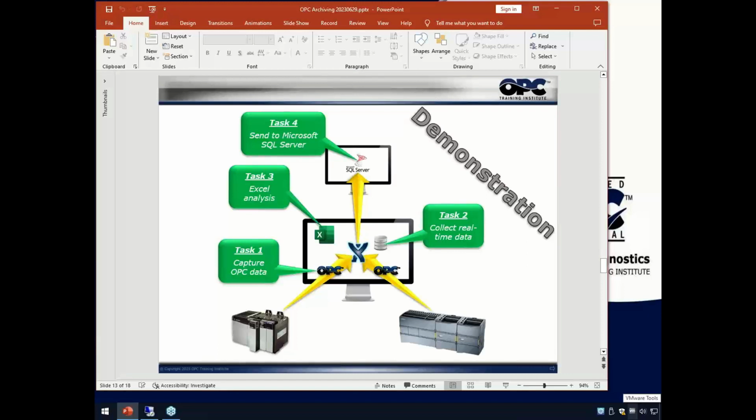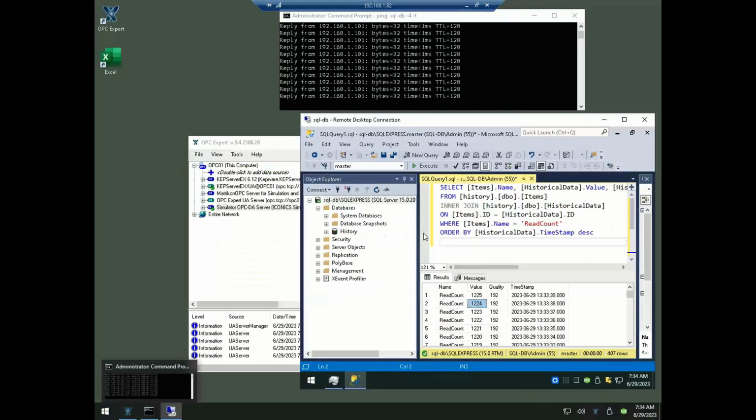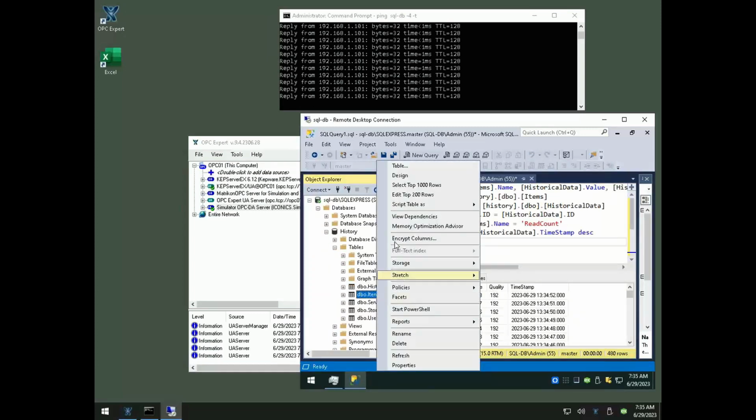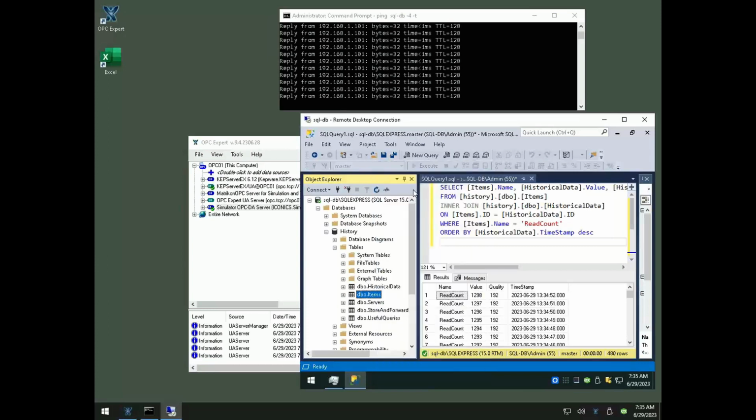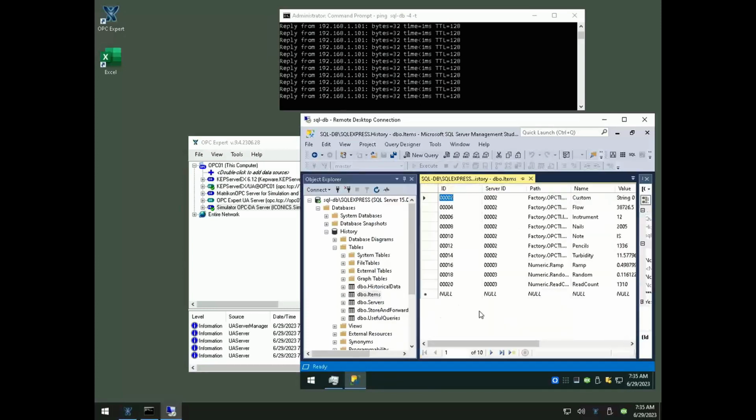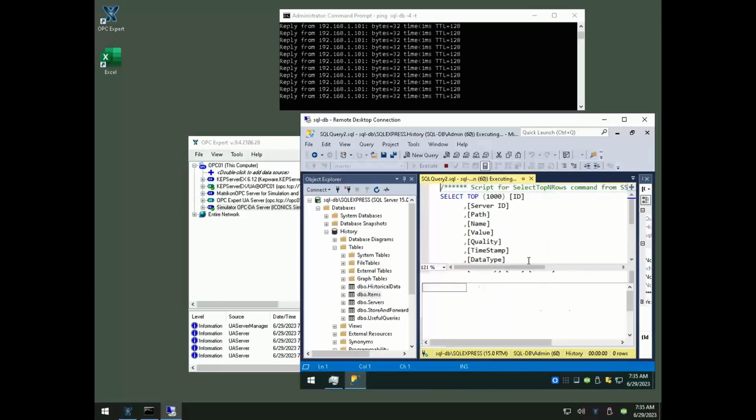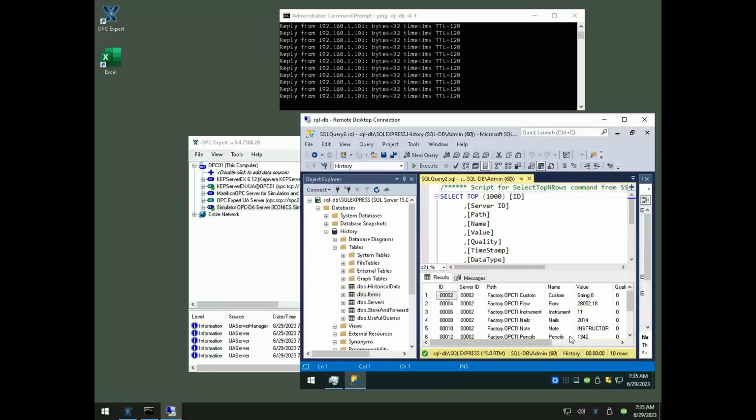Oh, and I should really show you again the real-time data. If I refresh this, you can see the data is coming along. So this is in the history. And again, the real-time data is all still here. Oh, I edited the 200 rows. And here we go, we've got our 10 rows.